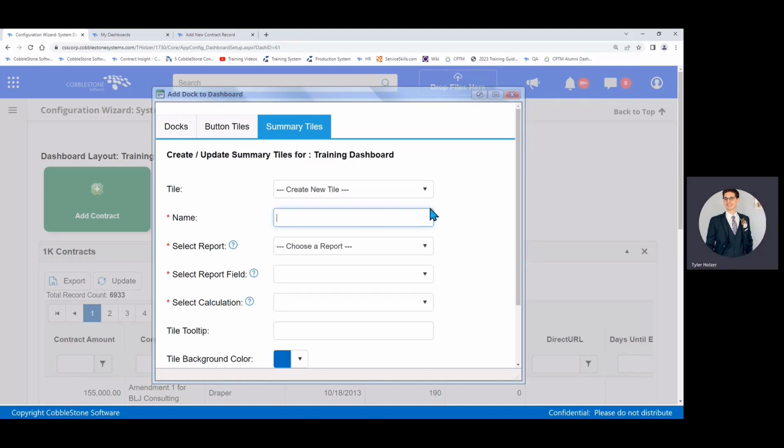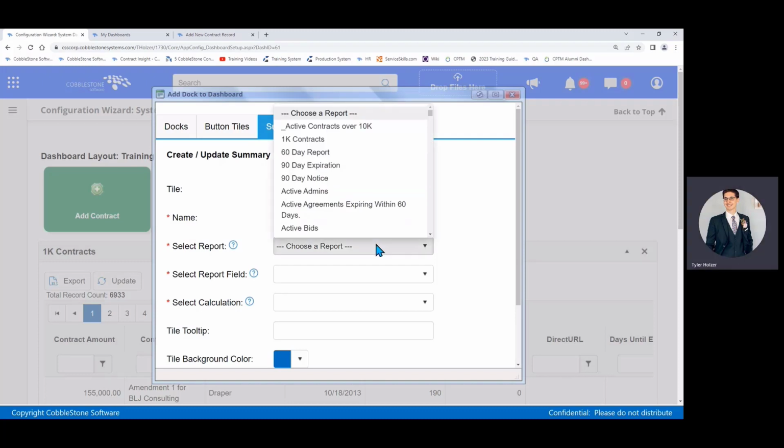So summary tiles summarize a key piece of information from an ad hoc report. The first thing I'll do here is select a report from the drop-down list. And the most important thing to keep in mind about these summary tiles is that they summarize only quantitative information, numeric data. In the system, that means they only summarize integer fields and currency fields.